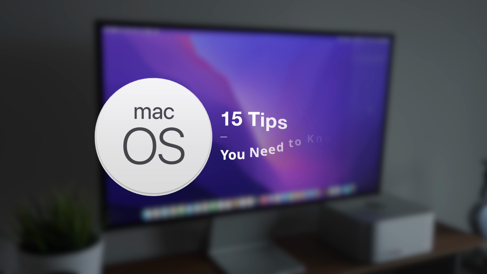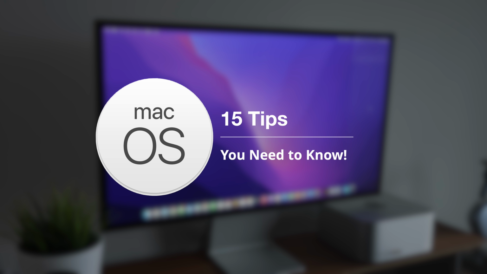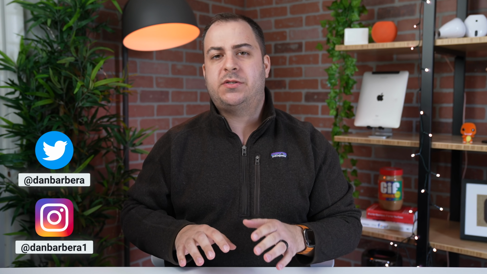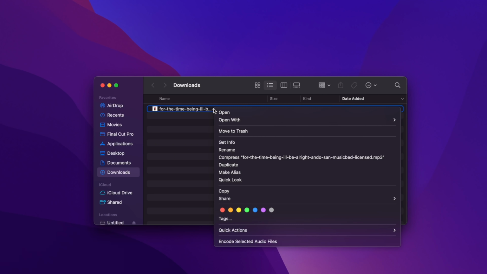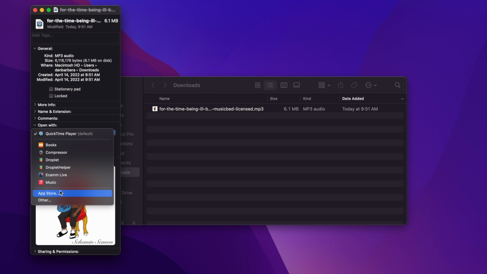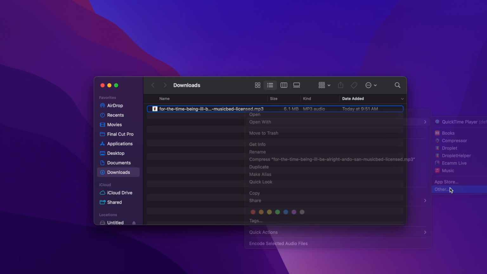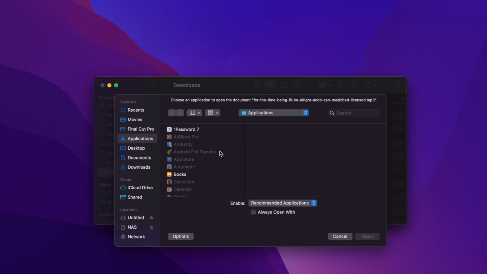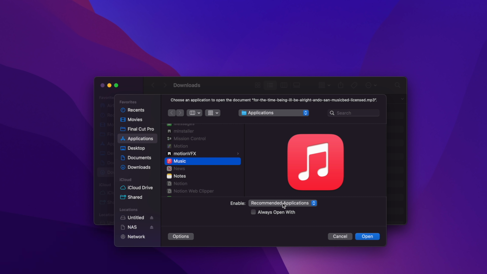Here are some macOS tips that you definitely need to check out. If you want to change the default app that a file opens with, you can do so in a couple of different ways. First, you can right-click and either head into Get Info and then select the app that you want to change it to and click Change All, or you can right-click on the file, go to Open With, choose the app, and then check the box that says Always Open With.